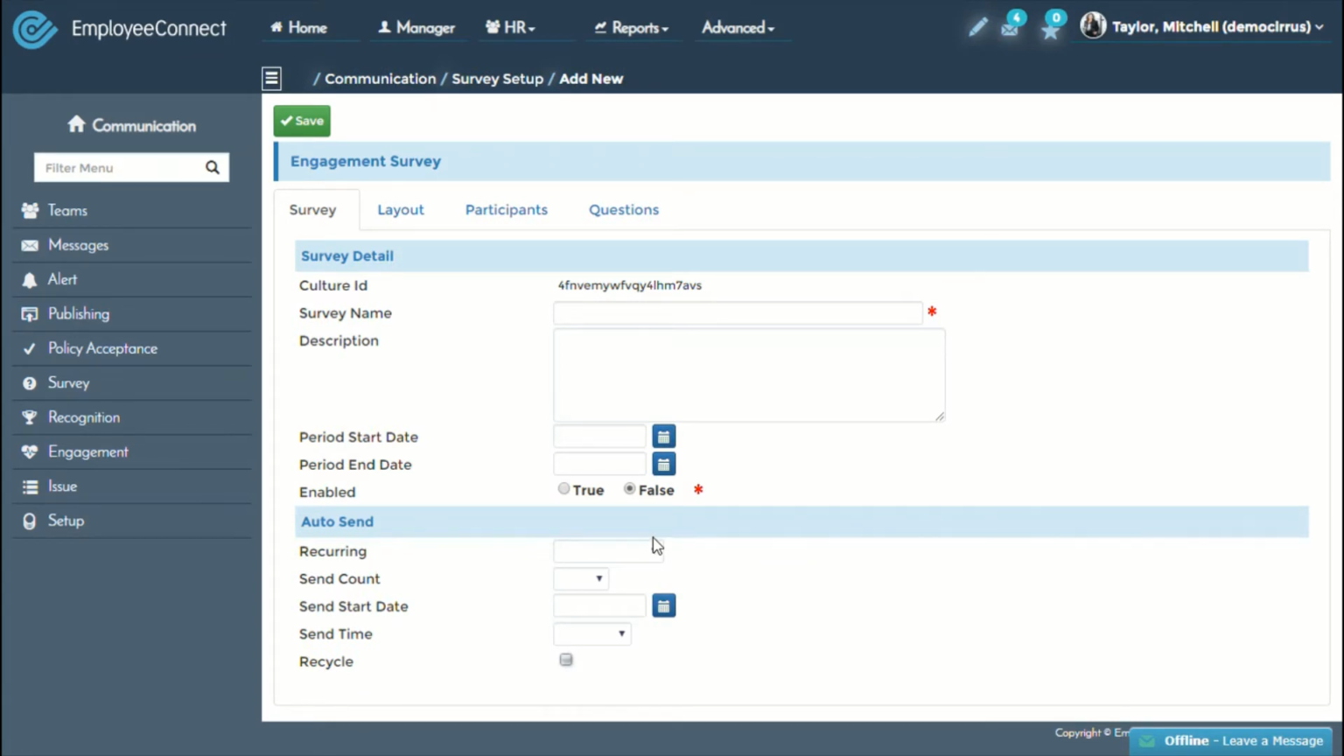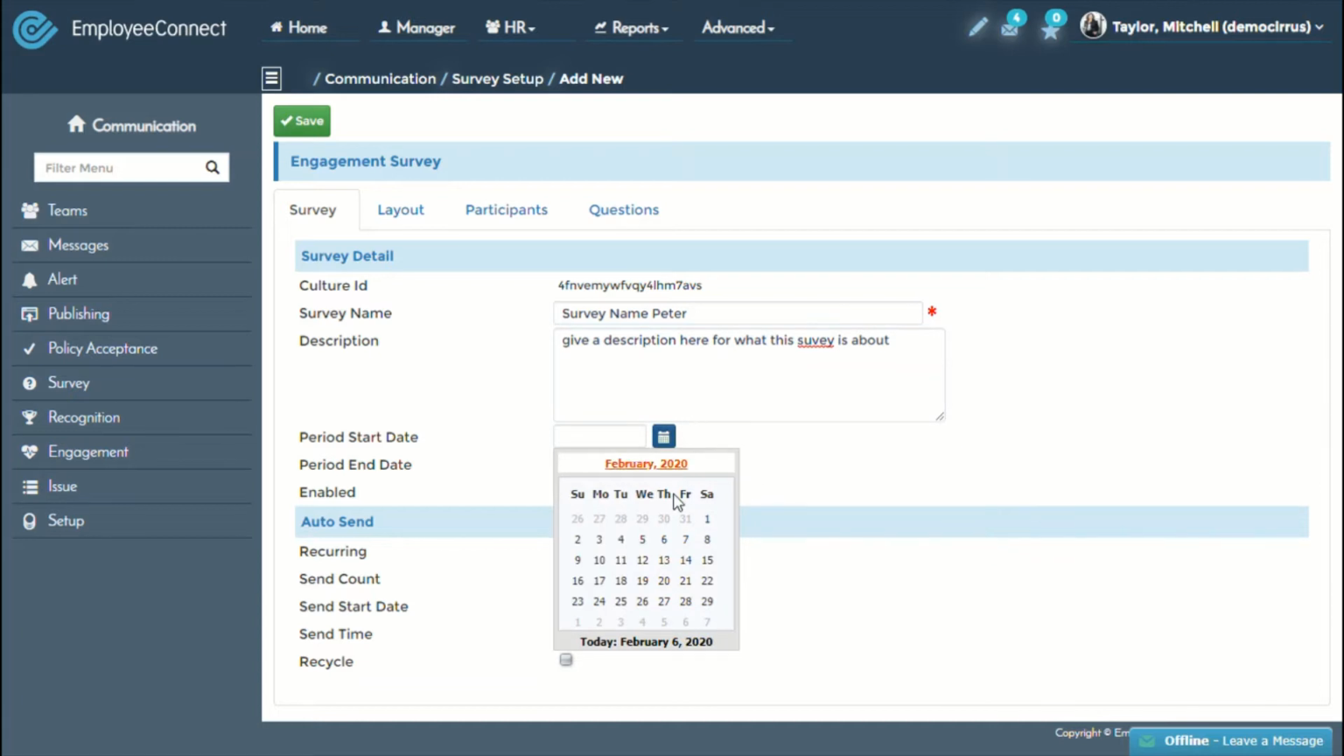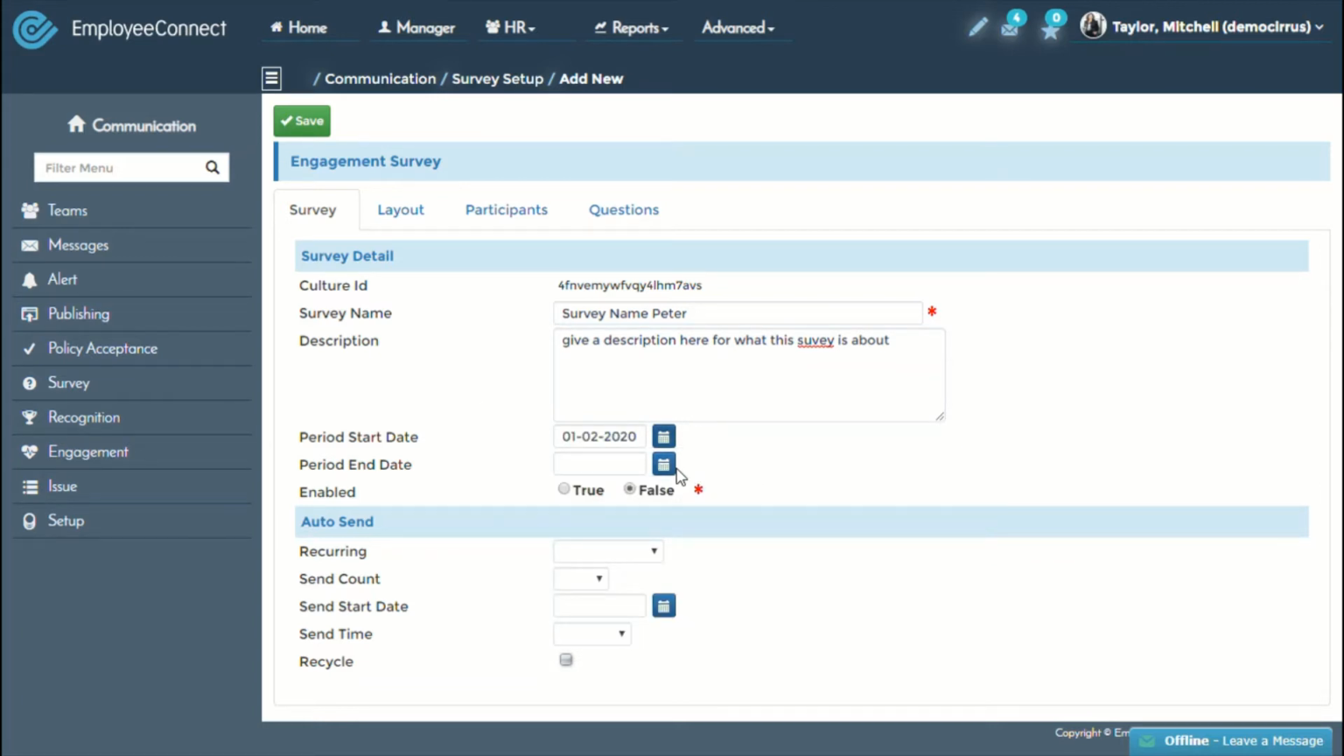The engagement survey form will be displayed. We have 4 tabs available and shown here: Survey, Layout, Participants, and Questions. The Survey tab allows you to customize the survey itself, involving inputting a name, and then a description that will give them a brief overview of what the survey is for. And then the start date or an end date, which is optional.